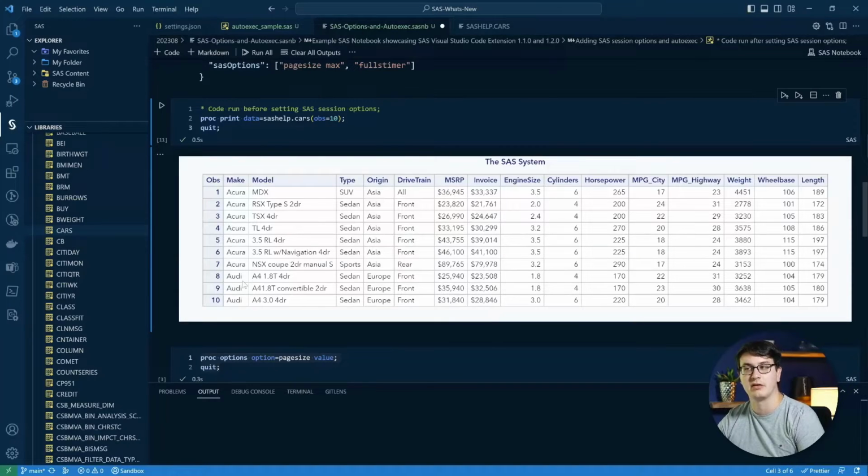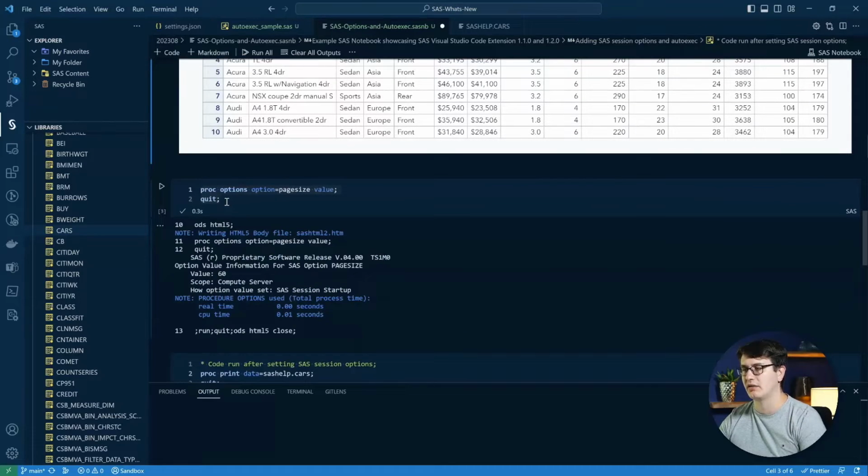This is something that you could limit through an AutoExec file where you set the option obs to be equal to 10, so that by default, you will only ever interact with the first 10 observations of a dataset. Of course, there are many more system options, and you can also find a link to all of them in the description down below. Another one I want to highlight is the ability to set the page size, for example. The default would be 60, as we can see in the log.